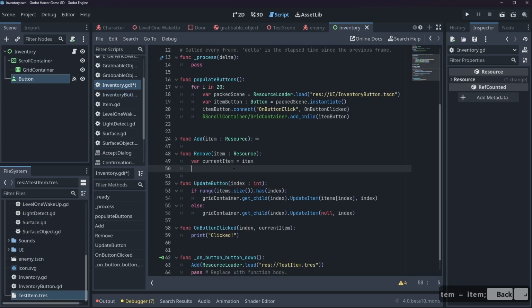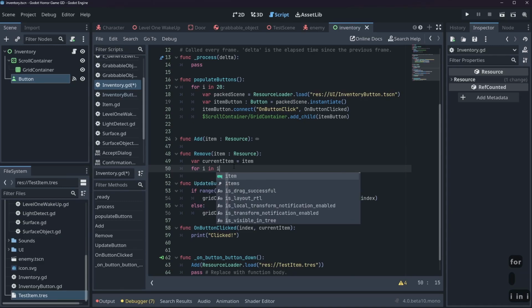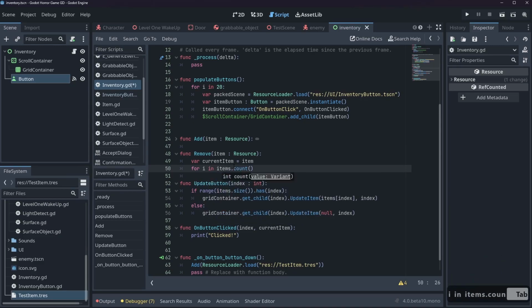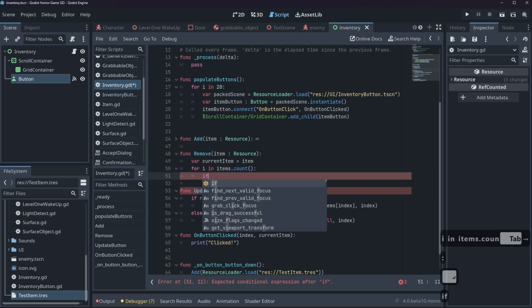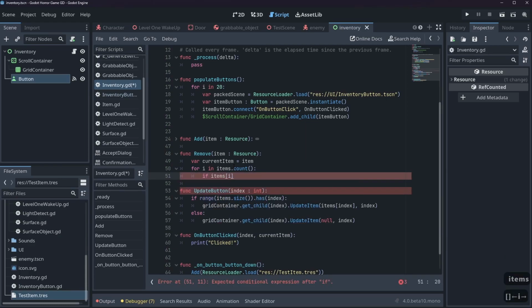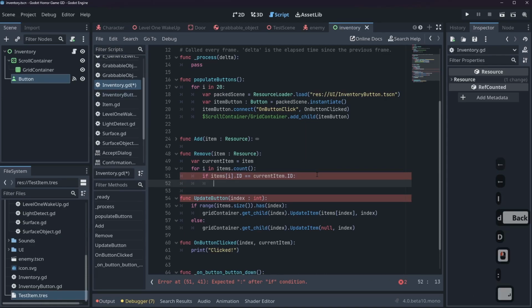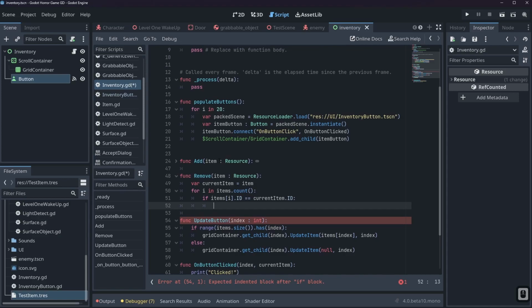And then we'll just loop through our inventory items. So for I in items dot count, if items I dot ID is equal to our current item dot ID, we'll need to make sure that we capitalize these guys. So ID like that. Then if it is that ID, then we know that we can delete it, right? So we'll just basically say minus equals our quantity, right? So much like we did where we added our quantity here, we can do the same thing.